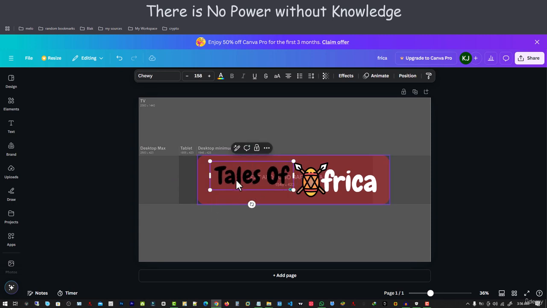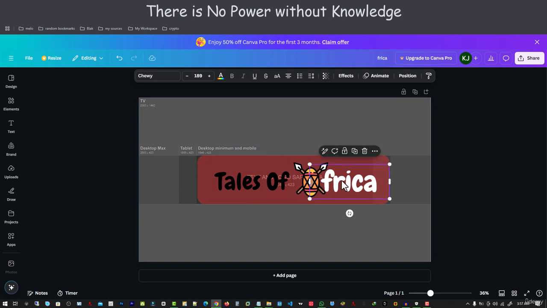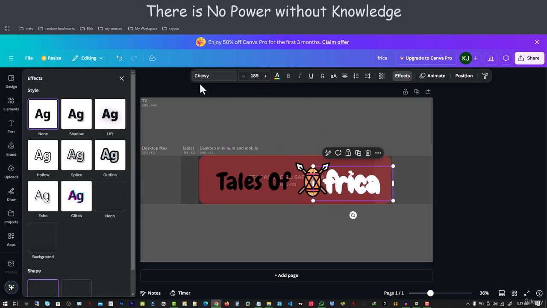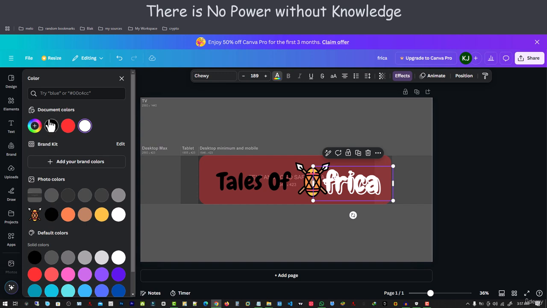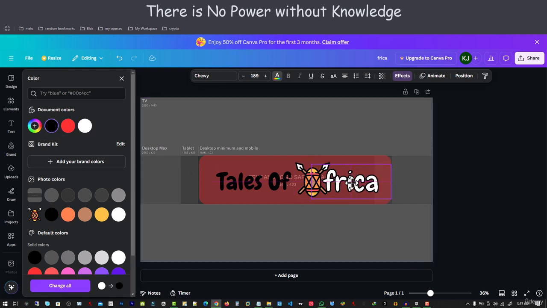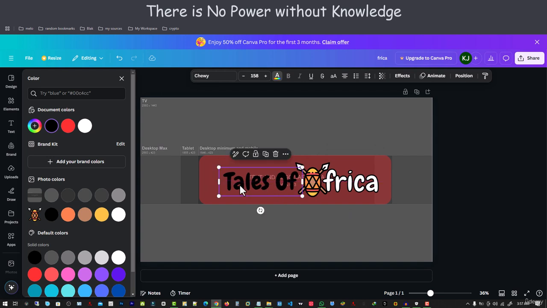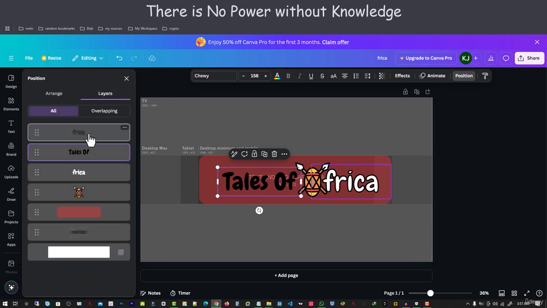So now that we have our Tales of, I'm going to change the color of this to something that would contrast really well with this. So what you want to do is make sure that this Africa, Ctrl C, Ctrl V, duplicate this, then go to Effects, then go to this one right here, Holo, then change the color to black. Then just put it over the white to make sure that it has an outline. So that way it will still stand out with the white background, because that's what I plan on doing now.